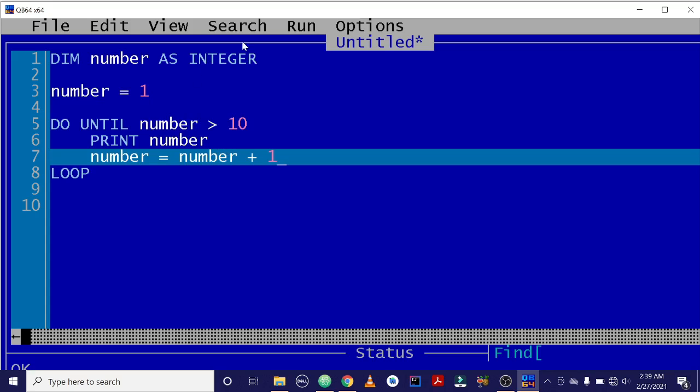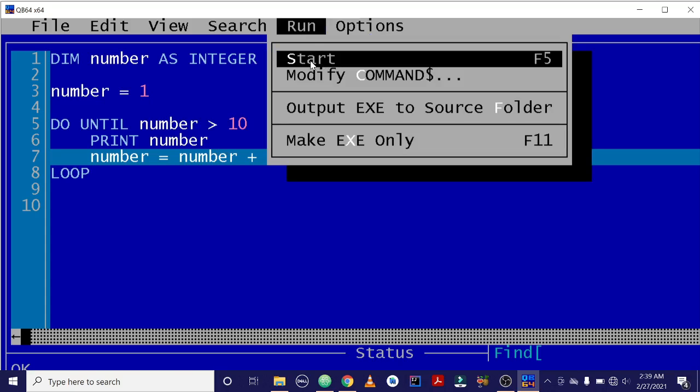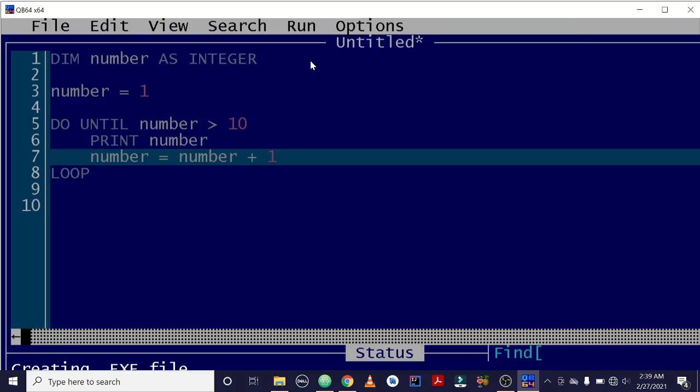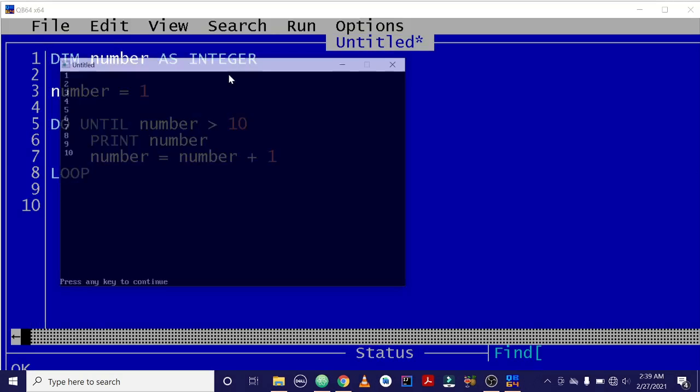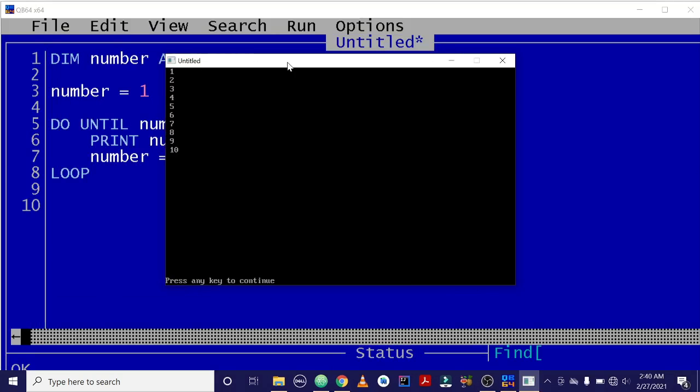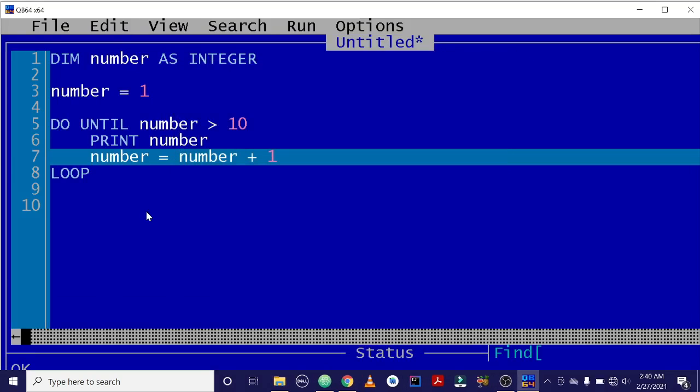Okay, so let's run this. So this loop would execute 10 times. So we have 1 up to 10. So this is the very basics of the do until loop.